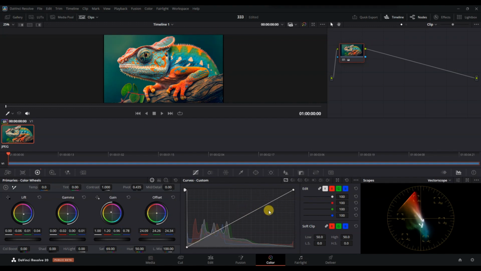After that, use the curves tool for more precise adjustment. The custom curves section allows you to fine-tune the brightness and color of specific areas in the image. Create an S-curve to give your video punchier contrast.